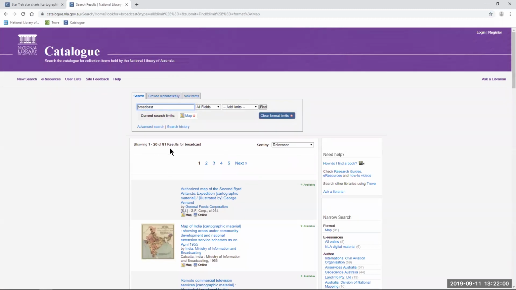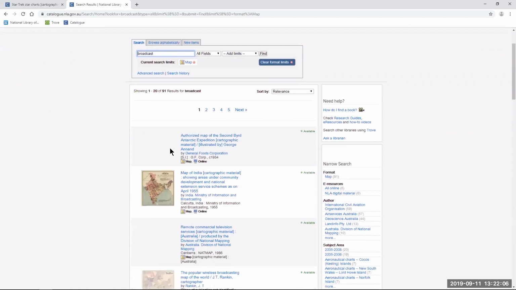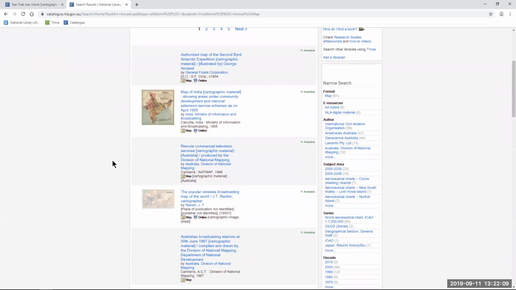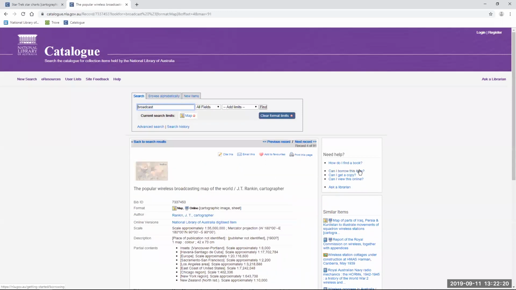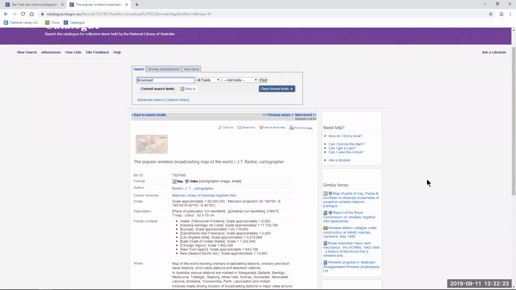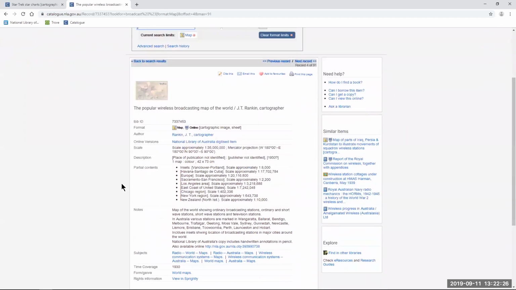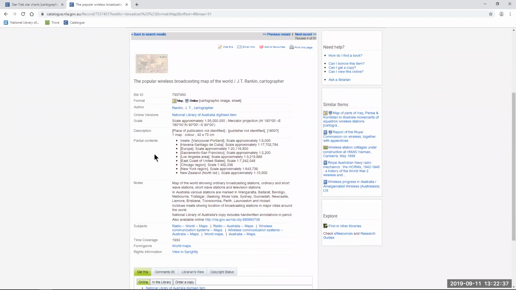So you can see here there are a few more results that have come up. And as I scroll through, you can see some of the items have the image thumbnail. So we might have a look at this one. So in the catalogue entry here, there is quite a bit of detail. We can see we have the scale at which the map is set. And in the description and notes, there's a lot more information here as well.